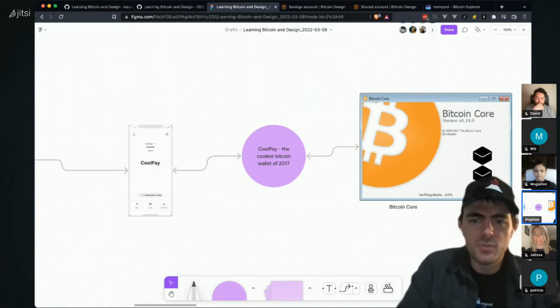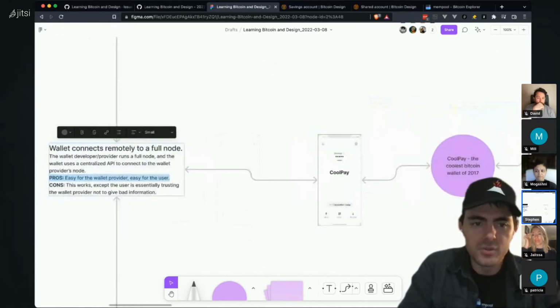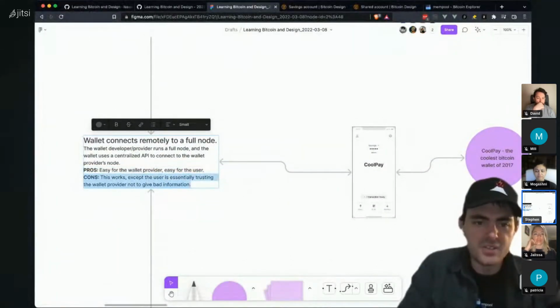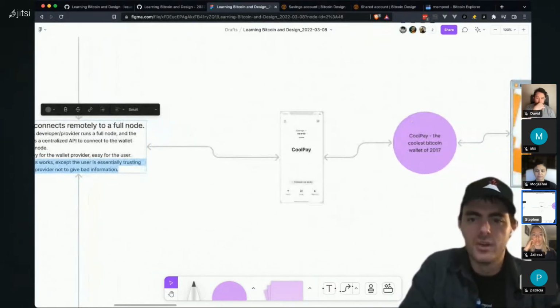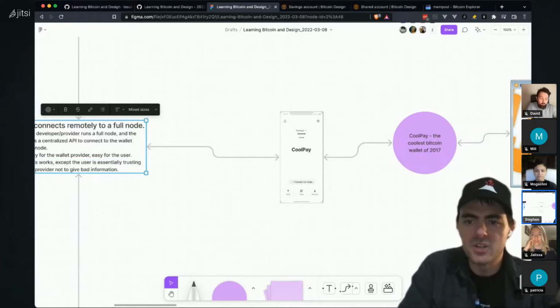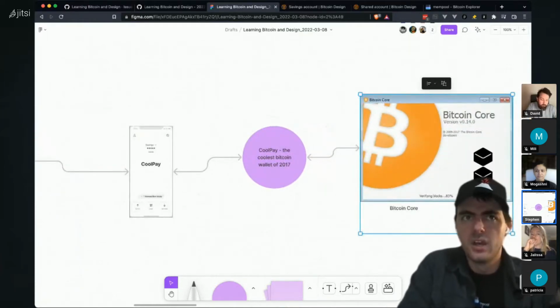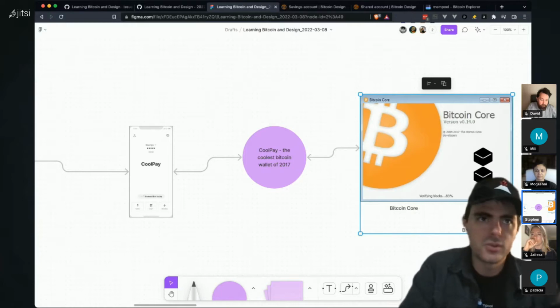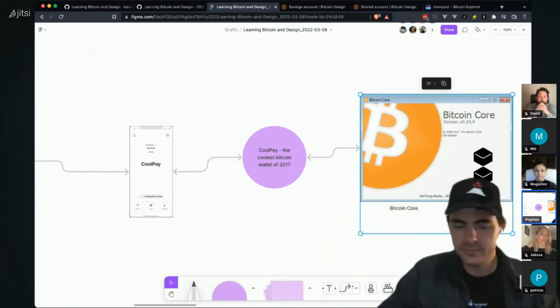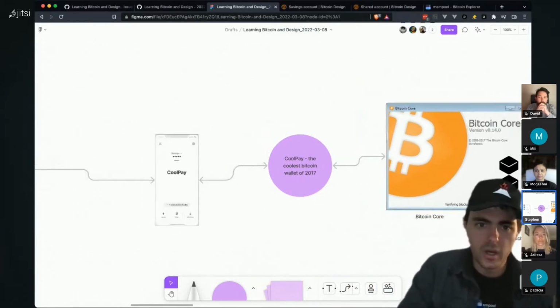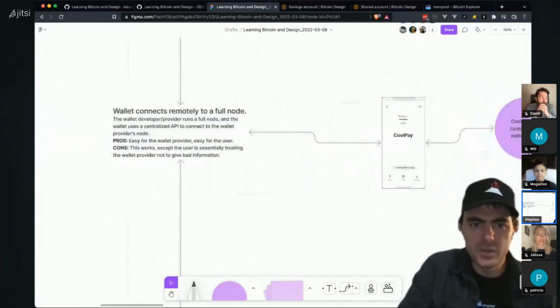So that's super easy from a development perspective, and it's super easy on the user. The con is that the user is essentially trusting the wallet provider not to give bad information. So they're trusting CoolPay to never lie to them about what the state of the blockchain is. That might seem too far-fetched of a concern, but as we've seen a lot over the past couple of years, there are plenty of situations where companies decide, oh, I want to censor transactions here, or I want to cut off access to people in these parts of the world. So it's not really an ideal situation.